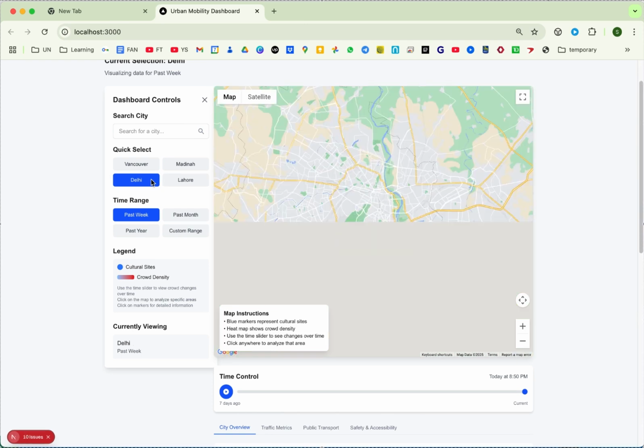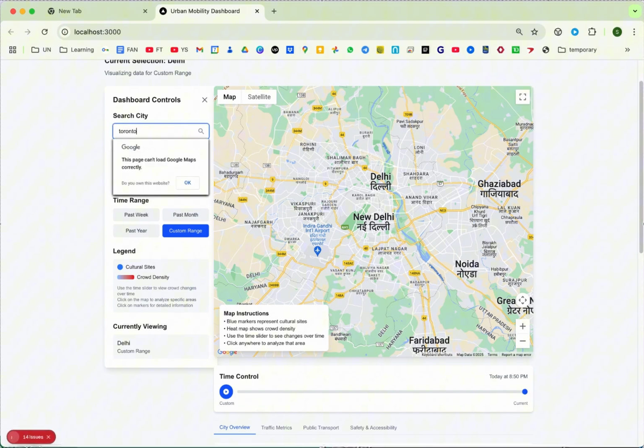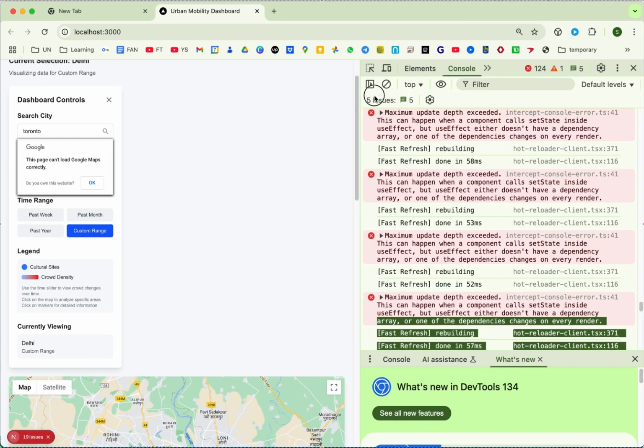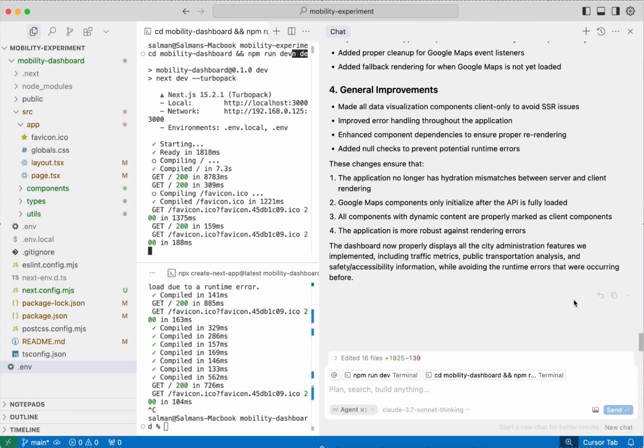Okay, could not load data. Let's try delete. Sometimes it's showing some data. Let's do a custom range. A bunch of things are not working, but it's an improvement. So let's try Toronto. It's not showing anything here either. So we're seeing a bunch of errors. This error keeps repeating. So let's see if we can get Cursor to fix that.